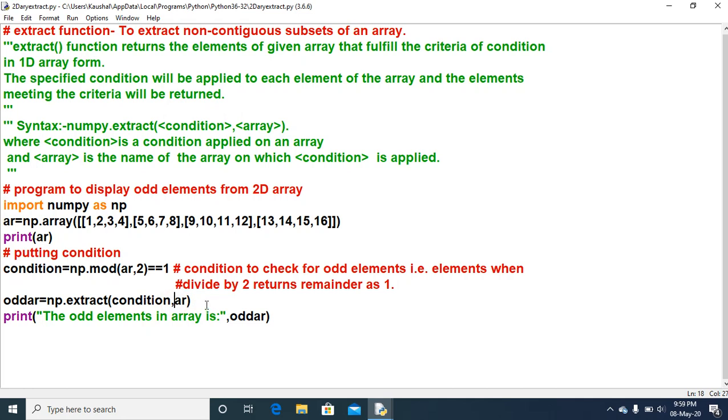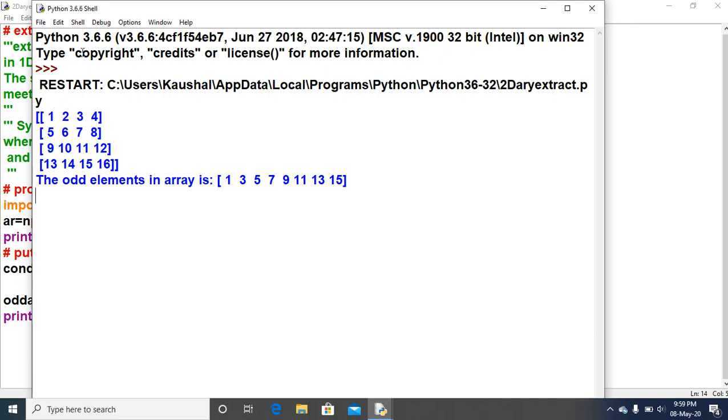Clear? So I have taken the print, that is to display the odd elements in the array, and oddar is the name of the variable. So what will it return? Just we will check. You will be getting two prints. One is for print ar, the original 4 into 4 array, and the second prints from that very array all the odd elements. Just run this program and see the output.